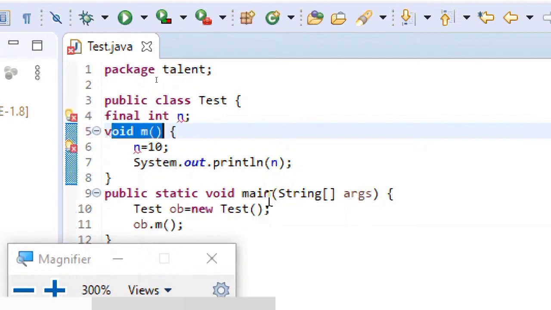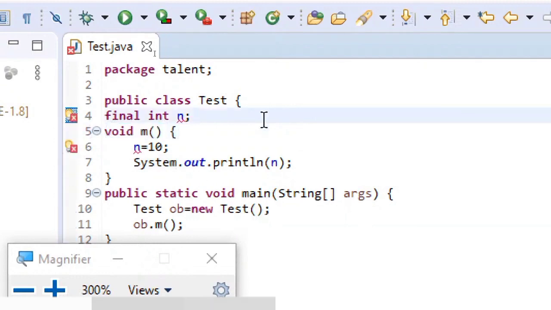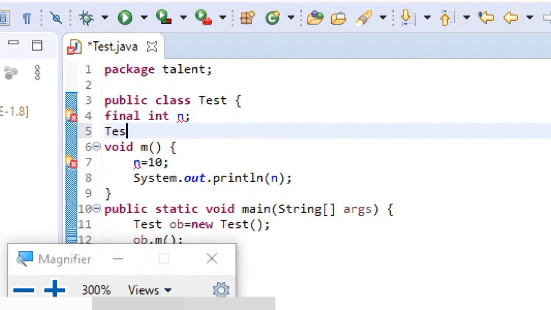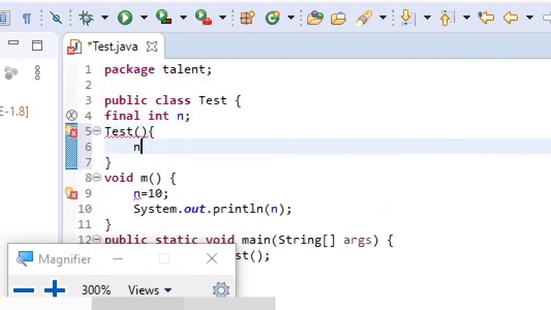Rather than modifying this, let us define our own constructor. Test, and here I'll write n equal to 10 semicolon, and I'll just remove this statement.